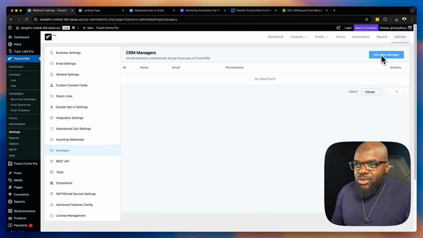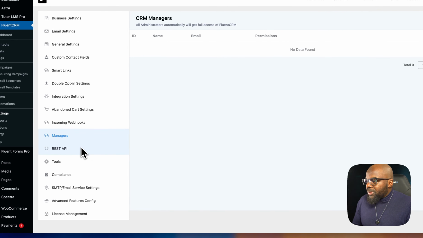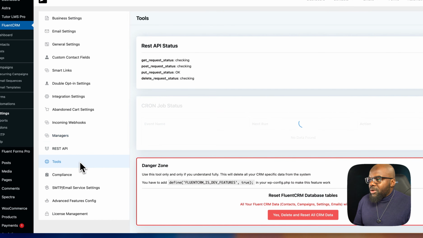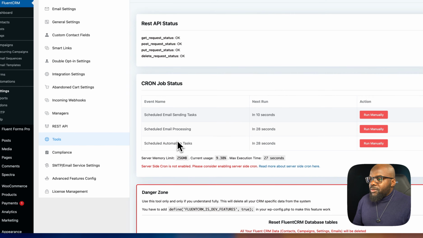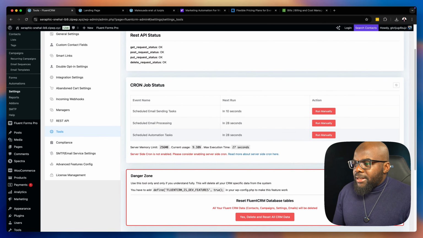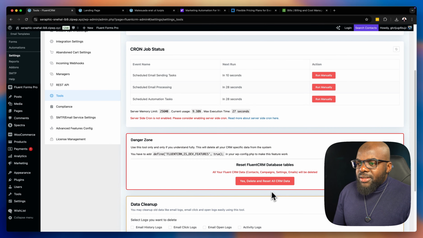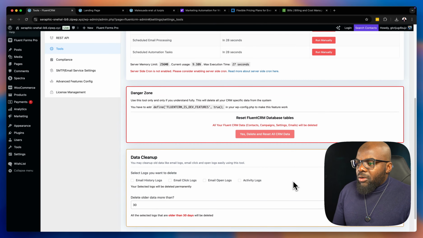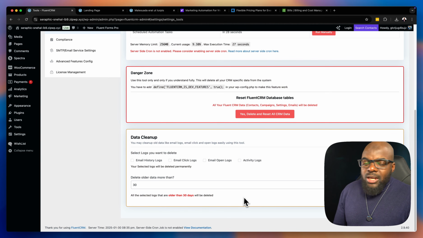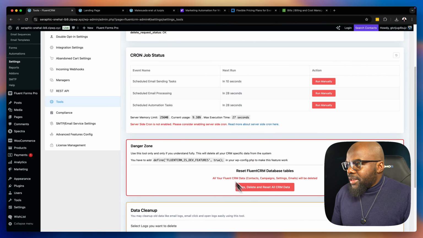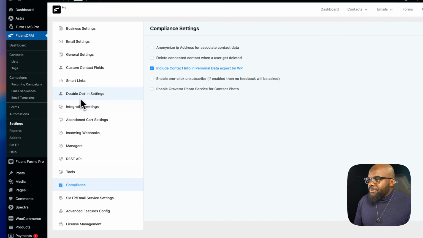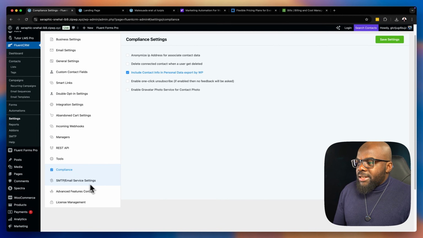You can add your new manager by coming over here. And moving on, we also have our REST API here. We also have our tools. So if you wanted to go in here and check a few things, delete data, reset CRM data, and so on, or clean up, this is where you would come in and do all of that. Okay. We also have compliance here. And here we also have our SMTP settings and so on.